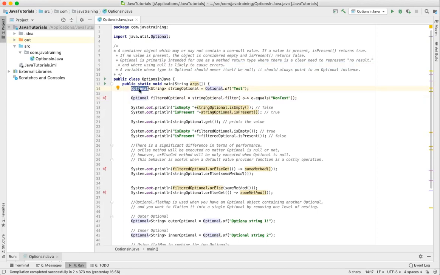As the name suggests, it is optional, which means it may or may not contain a non-null value. So if a value is present, there is a method inbuilt in the Optional class which will return true. If no value is present, the object is considered empty. Remember, it's not null, it's empty. And isPresent will return false. We're going to see isPresent, isEmpty, all in the demo in practice right below.